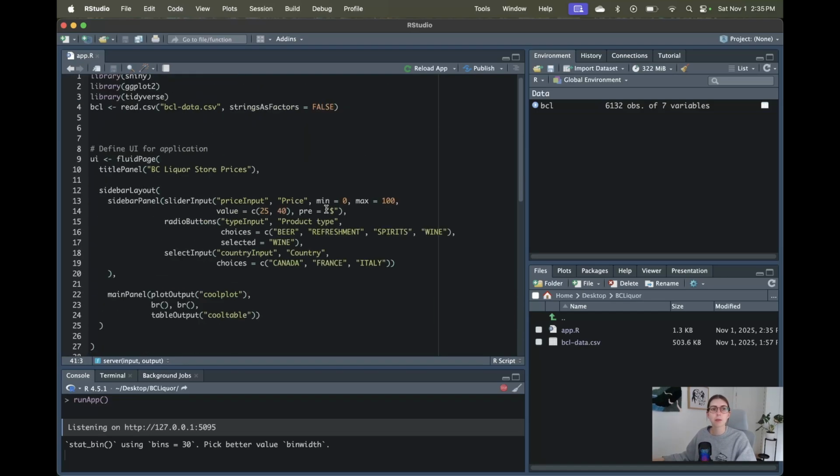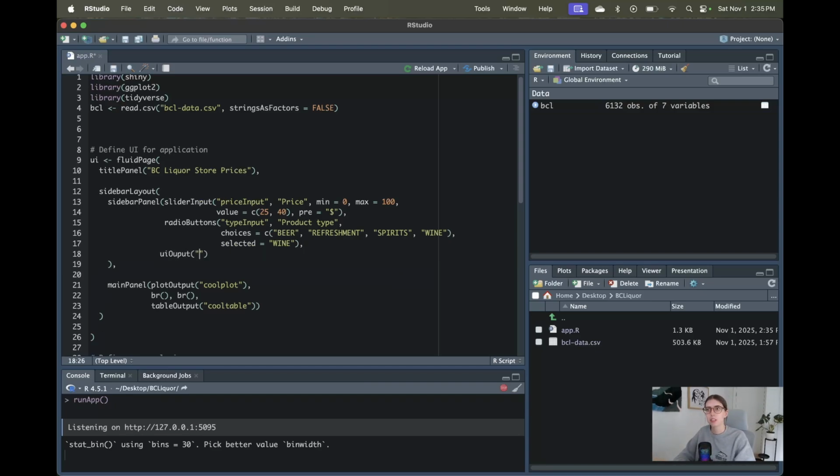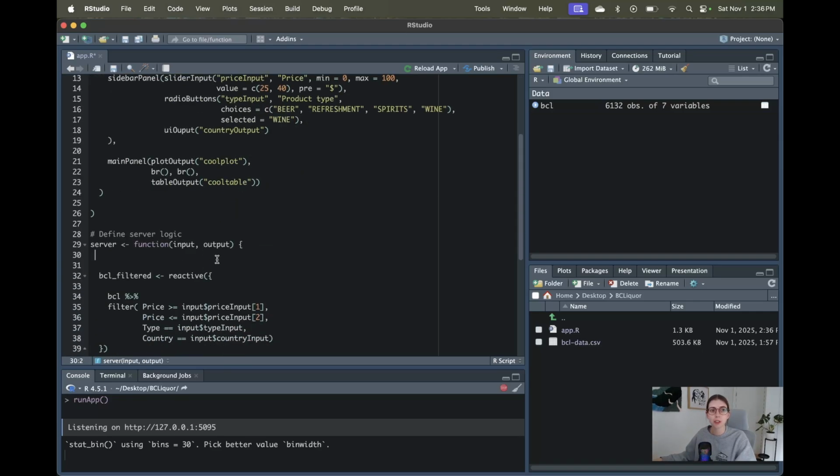Okay, so as I said before, we only considered 3 countries here, but there is actually a way to just say, well, give me all of the unique countries from the data and allow me to select on them. So we are going to replace this line of code here. We're going to use uiOutput country. Then within our server, before we do the plot and the table, we are going to look at the country output.